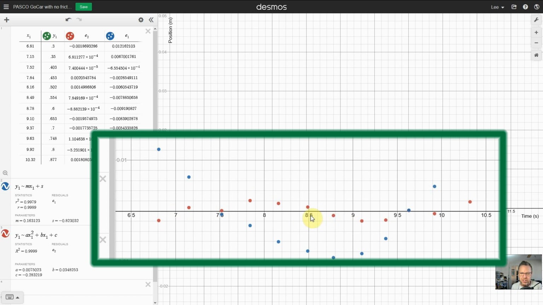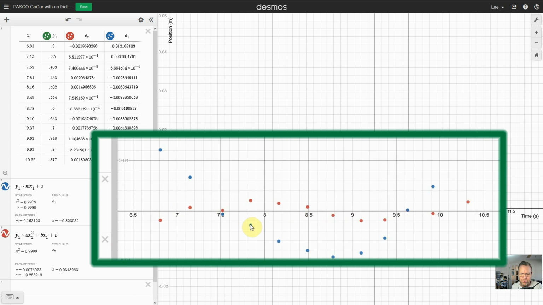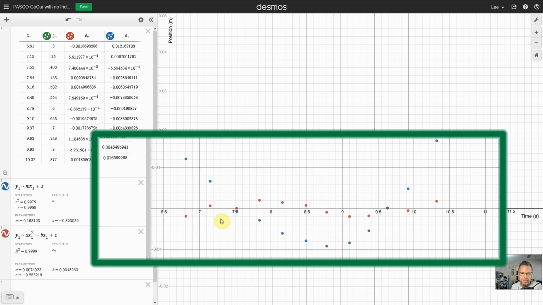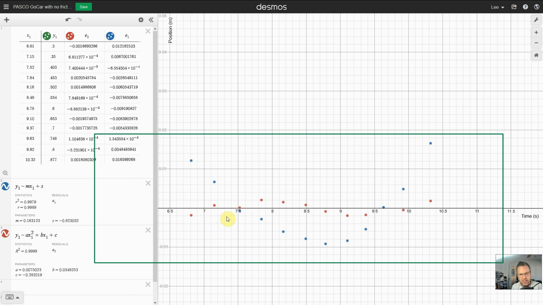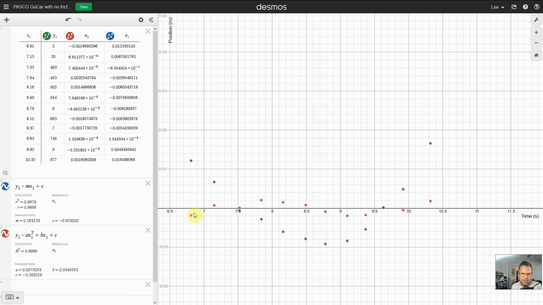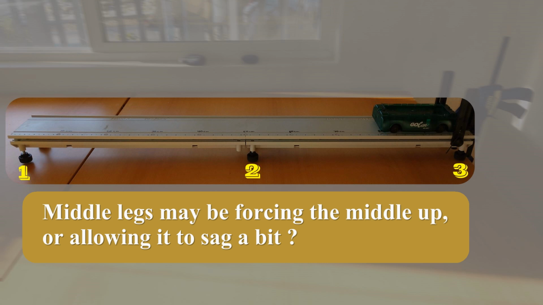That could just be the uncertainty in measurements, or it could be that the ramp is actually not consistent in the middle of it, at around 0.5 meters, which is where we got there at 8 seconds or so. So right around here, the middle of the ramp has an extra set of legs. So it may be that one was pushed up a little bit.